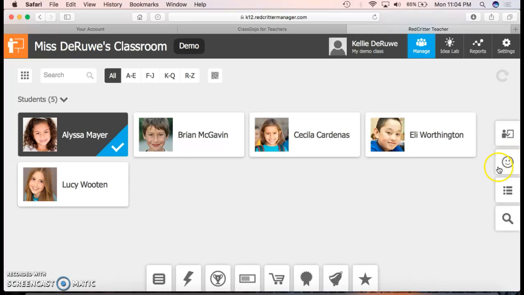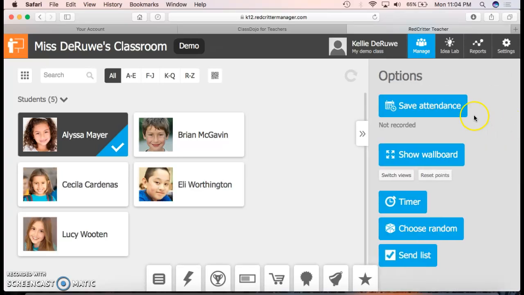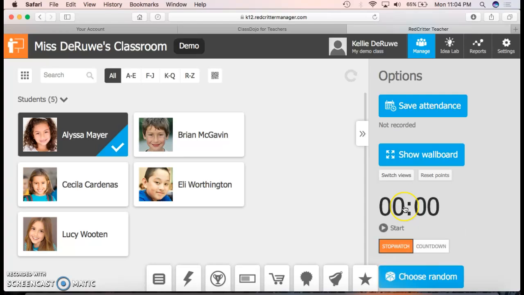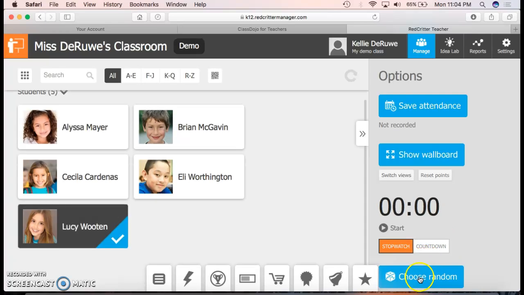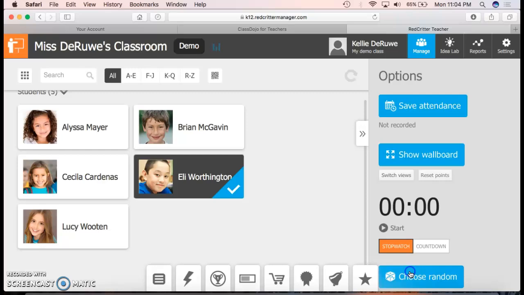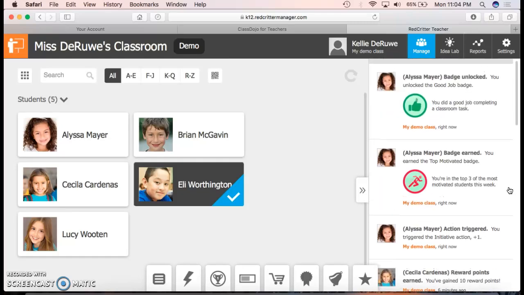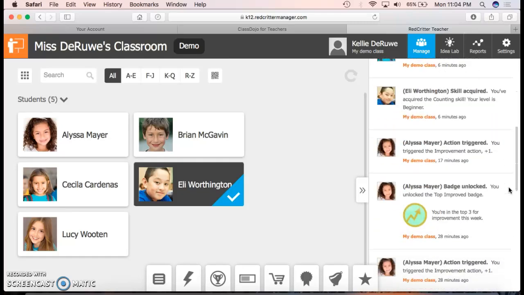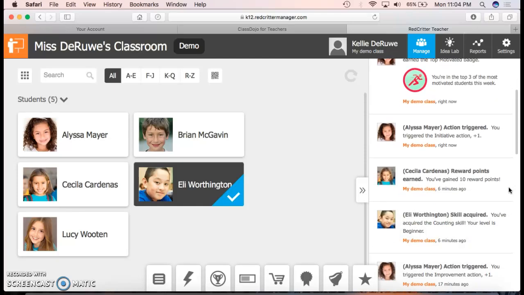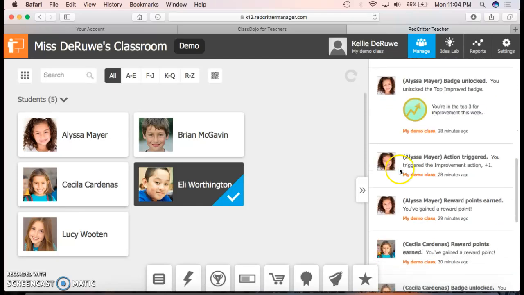And then over here to the right, there are different things you can use. You have a timer, just like on Dojo. Anything that I want, I can do that. I can choose a random student, so if I just click random student, it'll choose any of them. So that's some of the tools there. This is kind of a cool tool on the side where I can watch all the things that have happened over the course of the day.